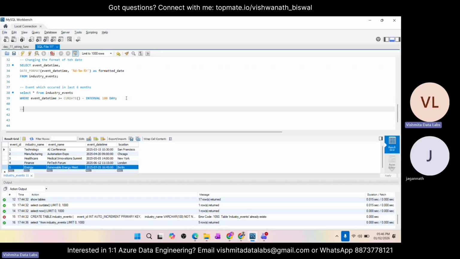Okay, so let's say you have to find out the records in this table. Currently, we have only 5 records, and this record, event ID 1, was created in the month of March, then April, May, June, July. Now, if they ask you to find out the records which are older than 90 days, not 90 days, because for 90 days we don't have anything. Let's find out.